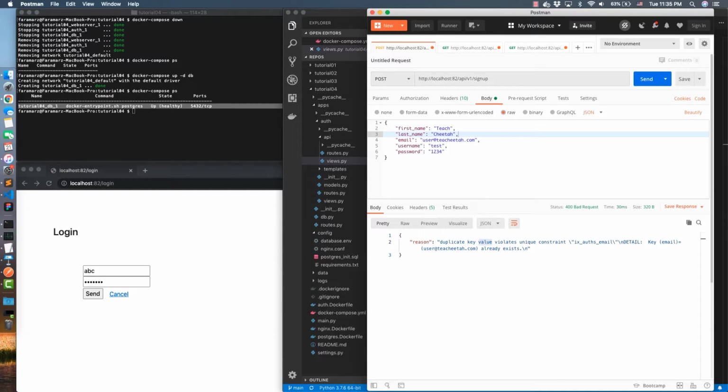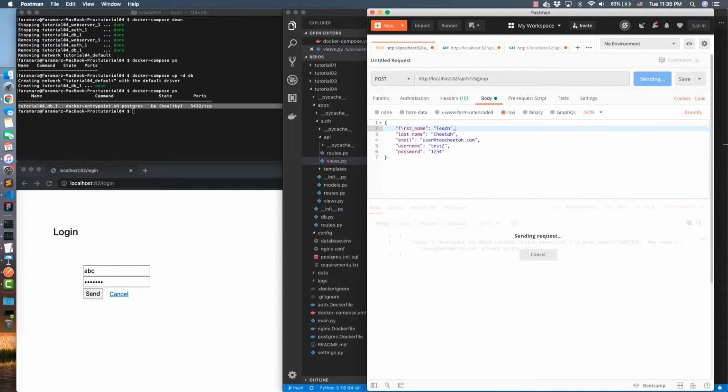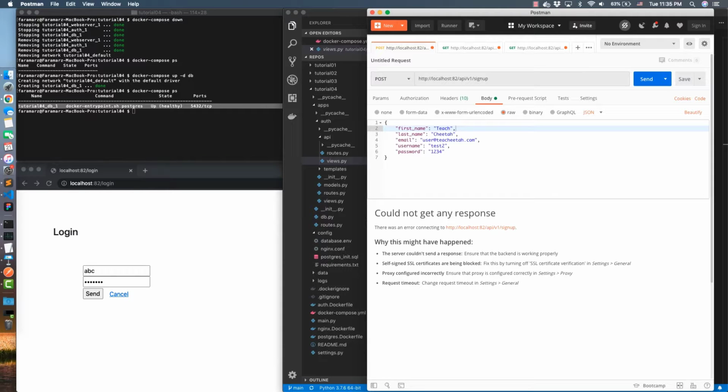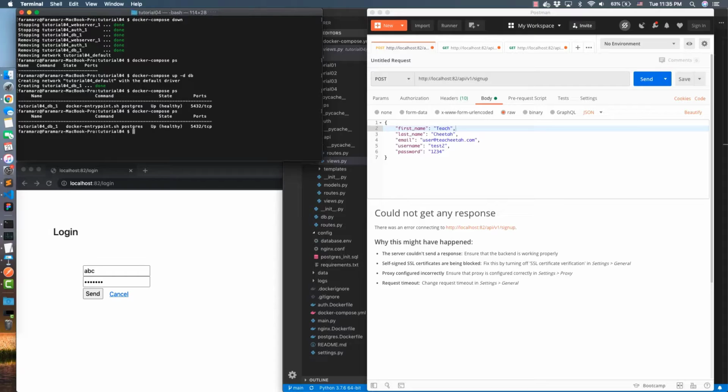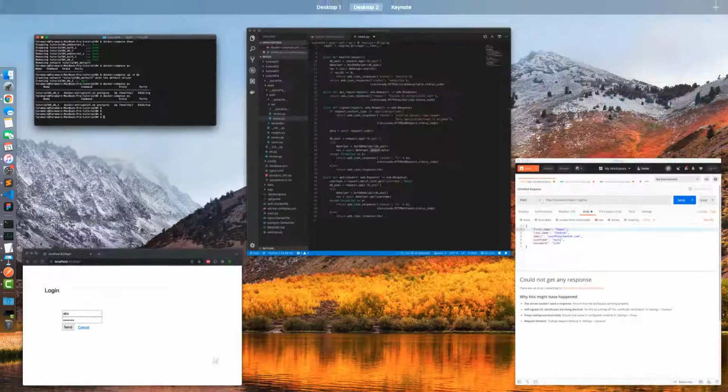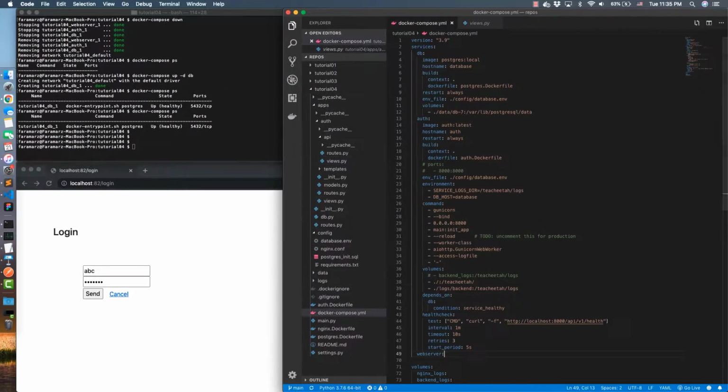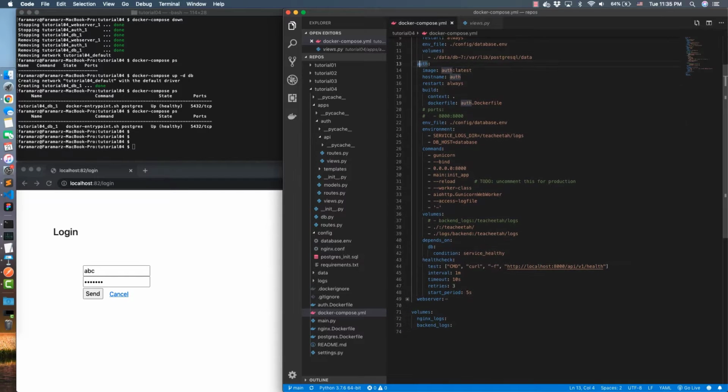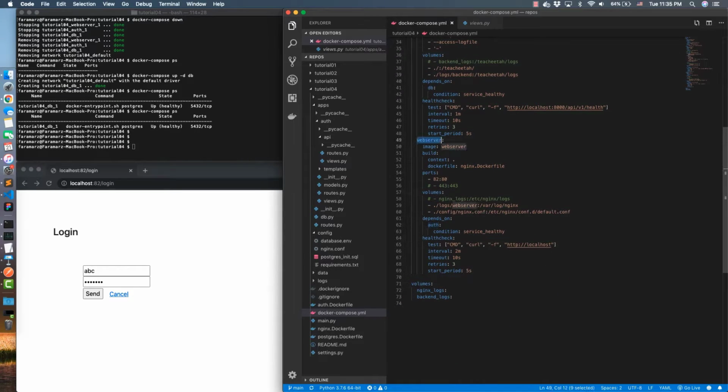Probably I had created this before, but I created a new user called test2 with all the required fields here. Let's see if it works. No, because none of them are up. As you see, I have to bring up the services. But before that, I want to show you how you can manage dependencies. So I want to bring up the auth service, and also I have a web server here.